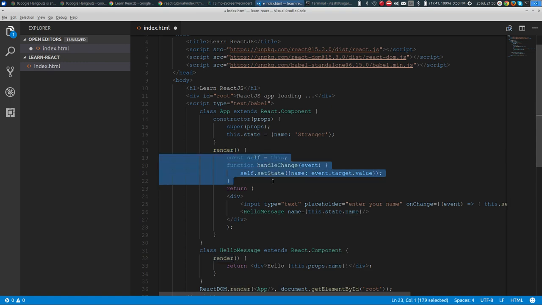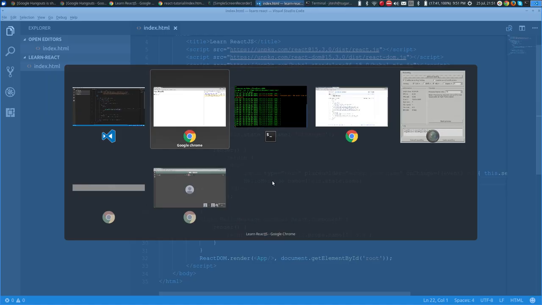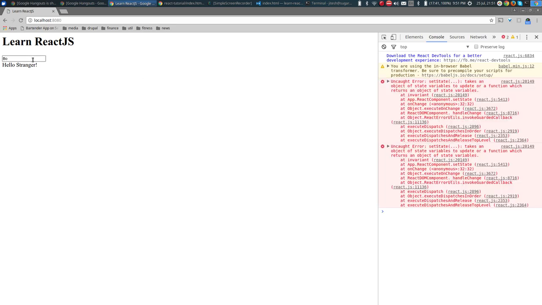So we get rid of the entire thing here. This will reduce our code. Let's see if this works. Save and reload. No errors. That's good, right? Okay, now we have errors. As we started typing, it says set state takes an object of state variables. What? Takes an object. Oh, okay.